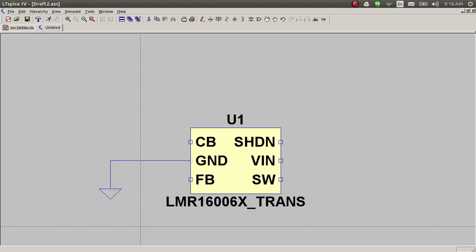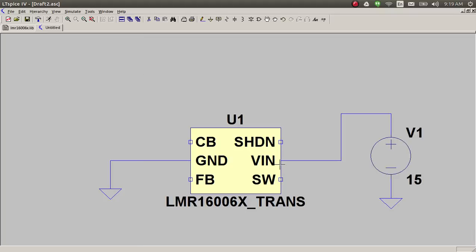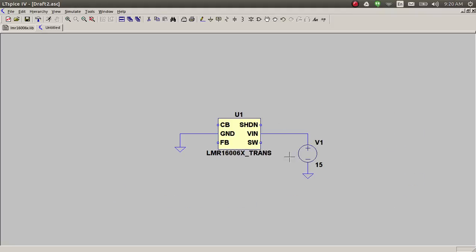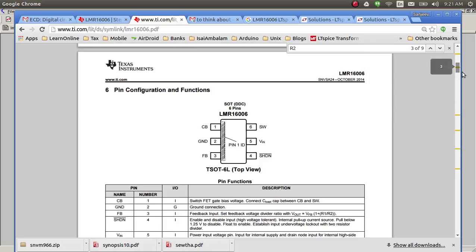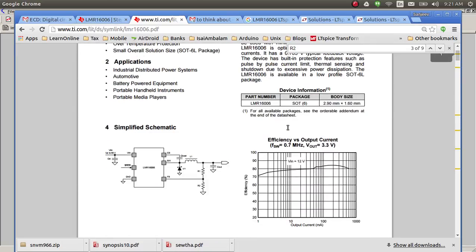Then I can place my input voltage. So made it 15 volts. So I just moved it down a bit so it looks a little clean. Okay, so then we go back to where we started. The first picture, and see here that okay, I have done the ground and I have done the input voltage.